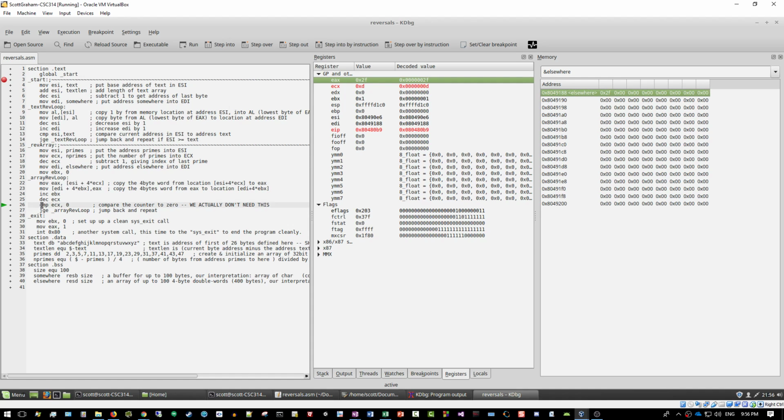Of course, we have to do this comparison to decide if we want to jump back, and actually, we don't need this. But I put it in anyway, just for completeness and as an example of a comparison instruction. So we're comparing ECX to 0, and then we're going to jump if greater than or equal to back to the beginning of the loop and move the next double word.